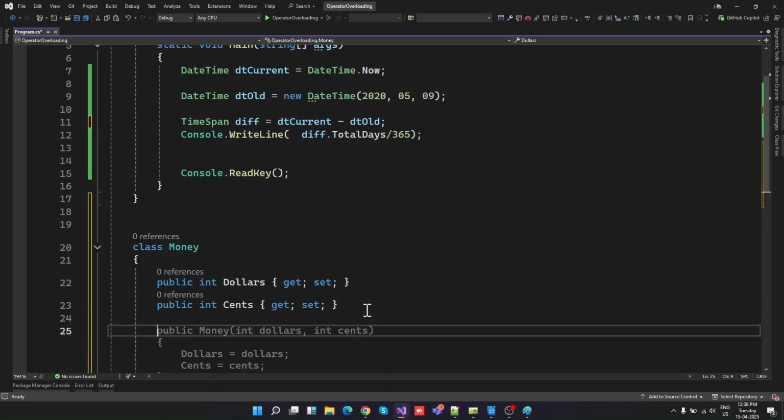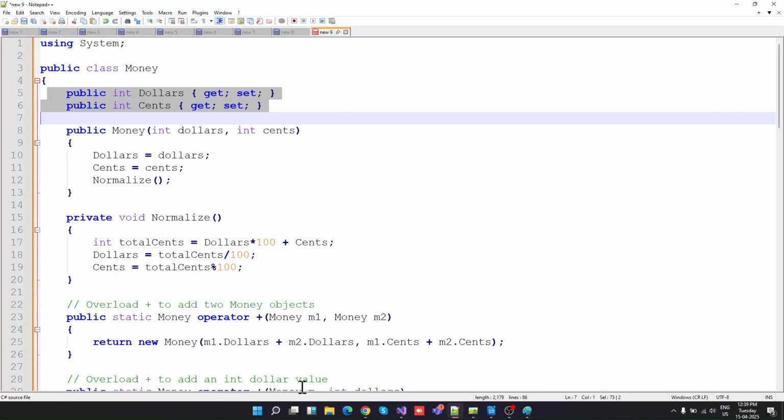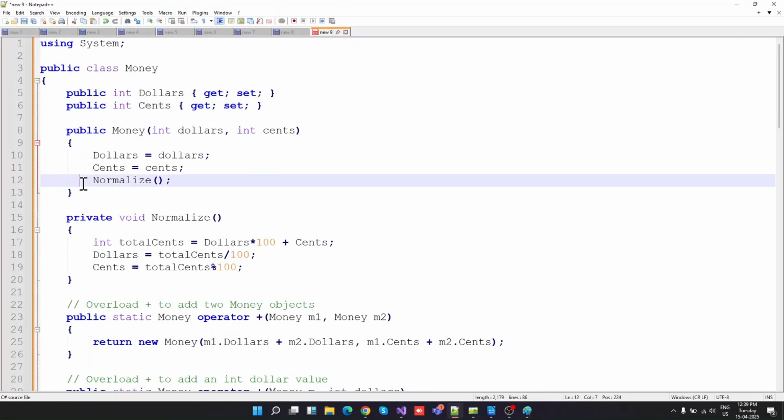And then what would we like to have? We'd like to have a constructor which can deal with this. So dollar and cents are taken, and this dollar will initialize the dollar property, and cents will initialize the cents property. That's what we have. Now after that, we want to call a normalize function. What is this really? Why do we have to do normalization? We'll come to the answer very quickly.